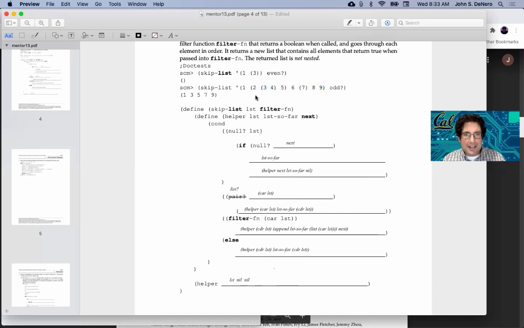Okay, now we get to this tricky case where this is the list that comes in. Its car is itself a list. So we call helper on it, with our list so far being the one that we've already seen, and the cdr of the list being next. That looks good.